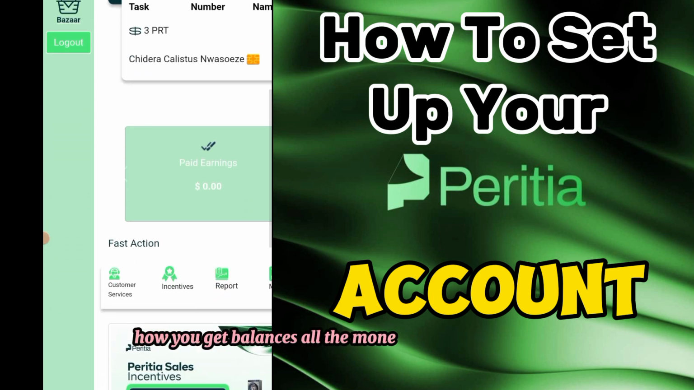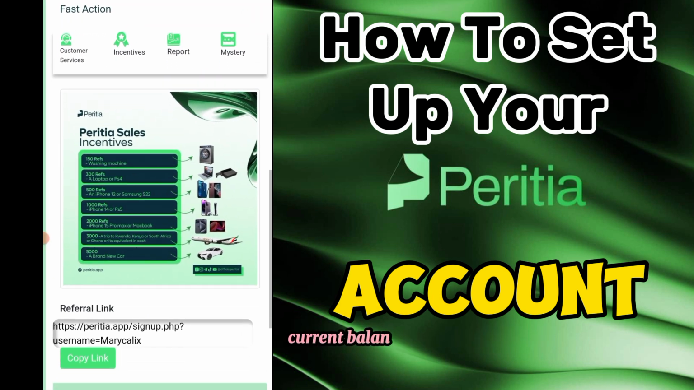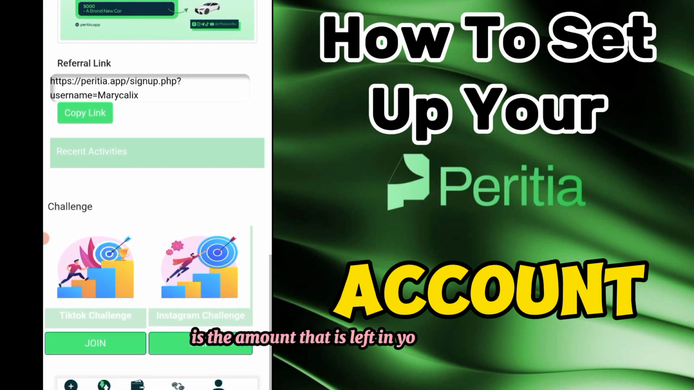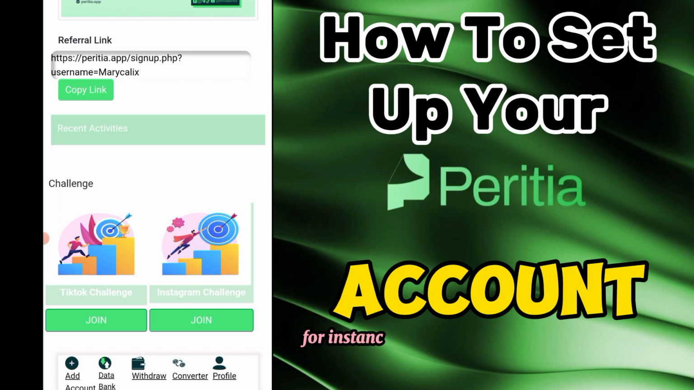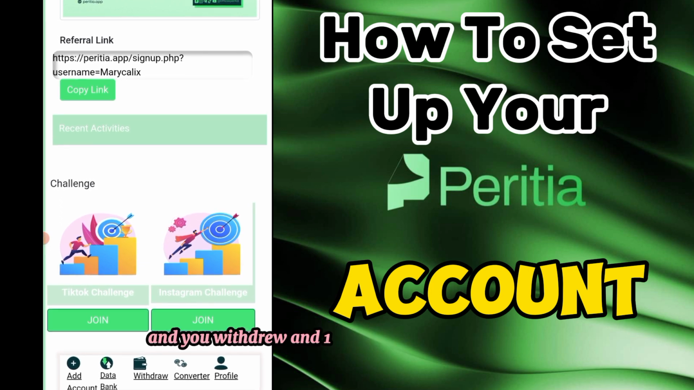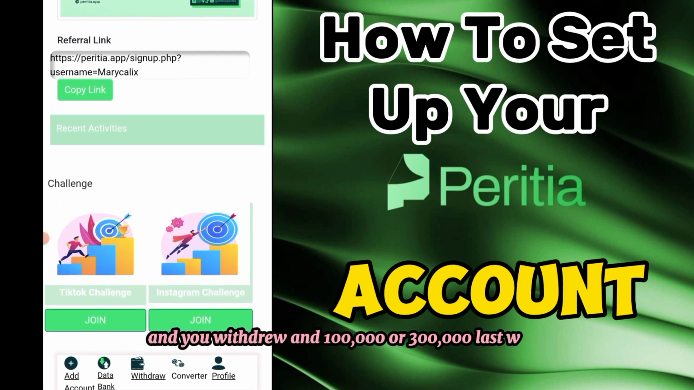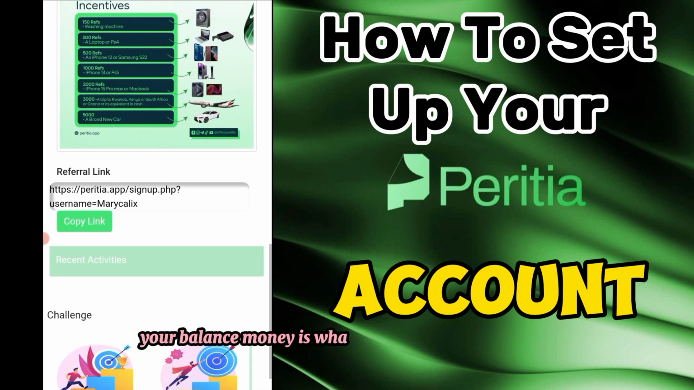Aggregate balance is all the money you have made, while current balance is the money that is left in your account. Let's say you have made like 400,000 in Peritia, for instance, and you withdrew 100,000 or 300,000 last withdrawal day. The balance money is what you see in current balance.